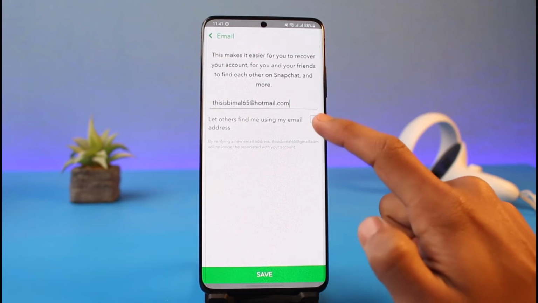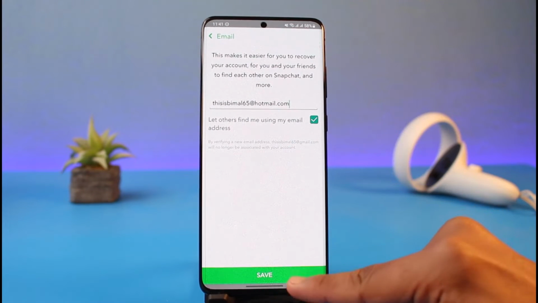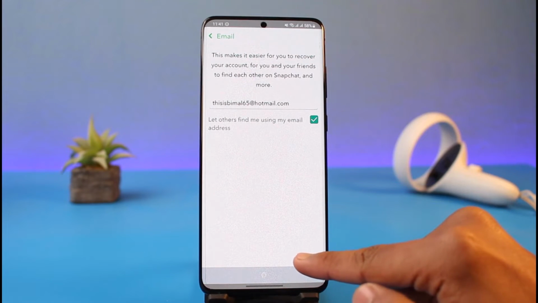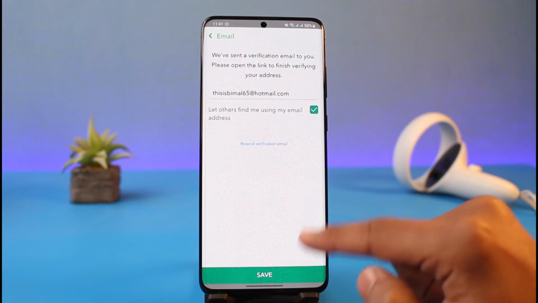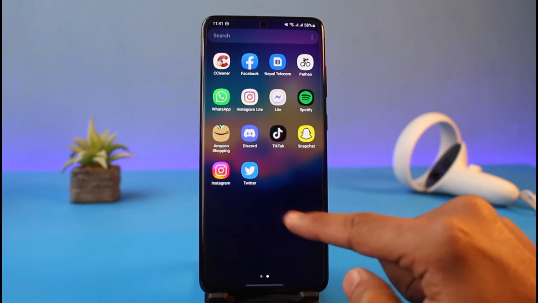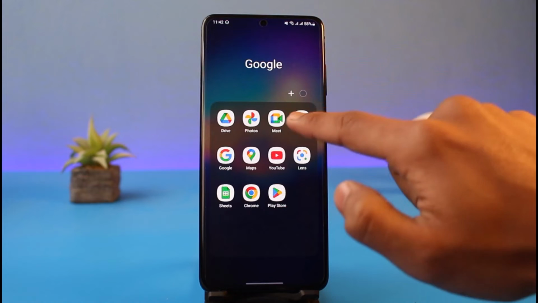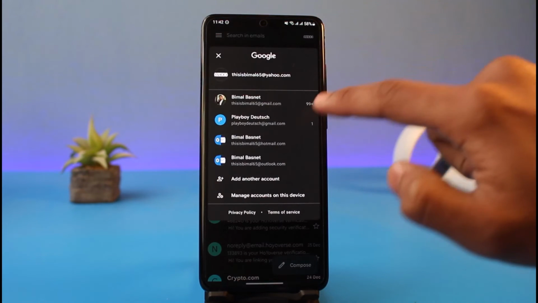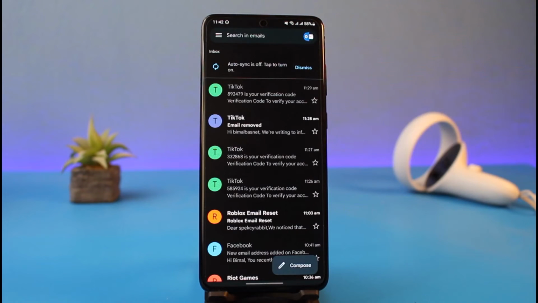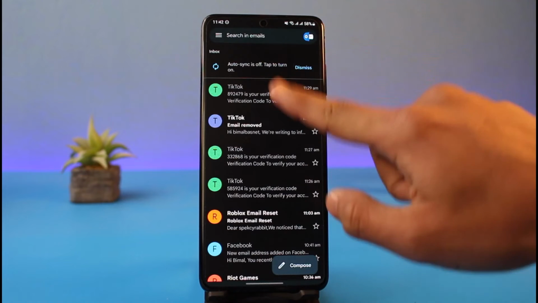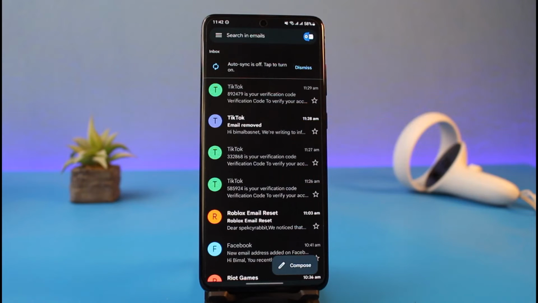If you want, you can choose others to find you by your email address and then tap on the save button. Now it'll ask you to verify. If it does, then what you want to do is to just go ahead and open up your mailing application, and then log into that specific email on which you entered the new one on your Snapchat app, and then refresh it a couple of times until you see the email from Snapchat.